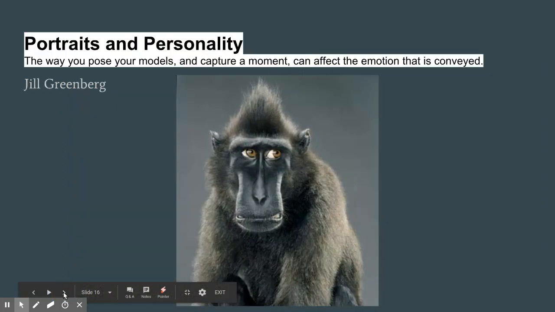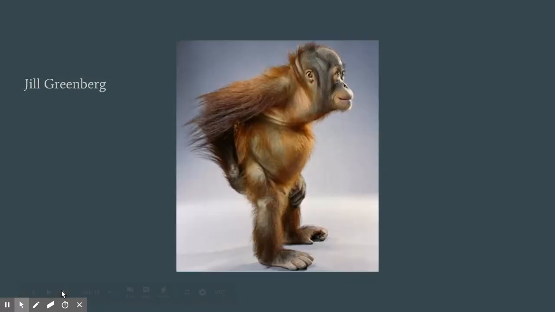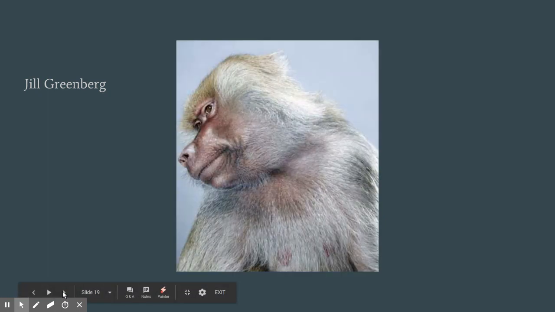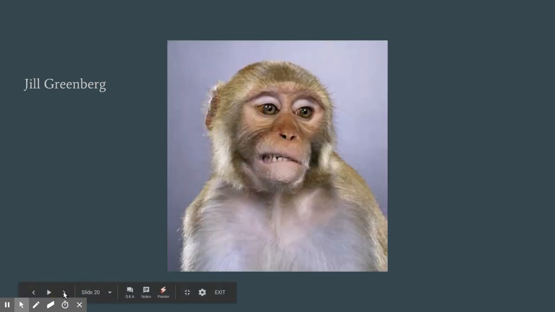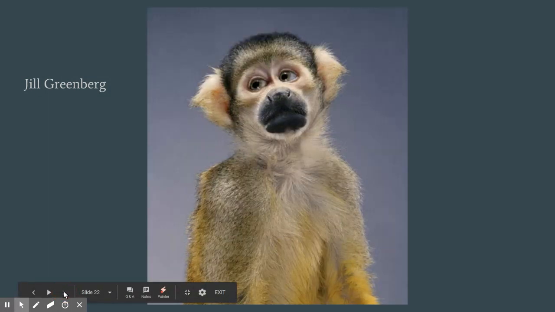Now, very quickly, I just want to talk about some of Jill Greenberg's work with some primates. So the way you pose your models and capture a moment can affect the emotion that's conveyed. She did a great job of capturing interesting emotions in these primates. This always looks like an old man scratching his bum to me. And we get the sense that this primate's trying to figure something out, or is unsure about something, or is angry or upset, or is just kind of thinking or whatever. He's such a little cutie.